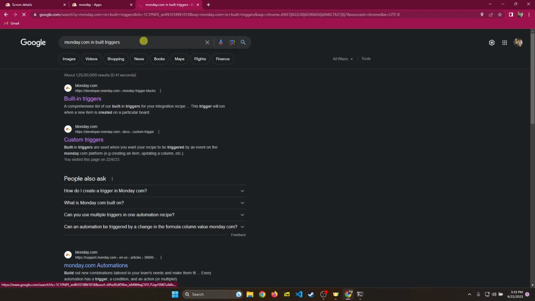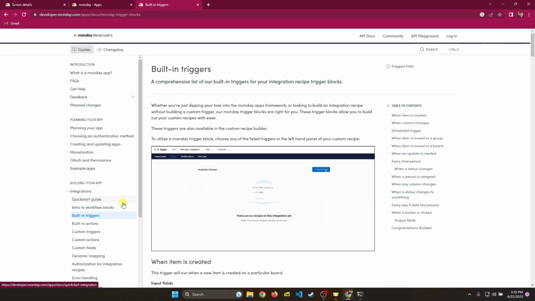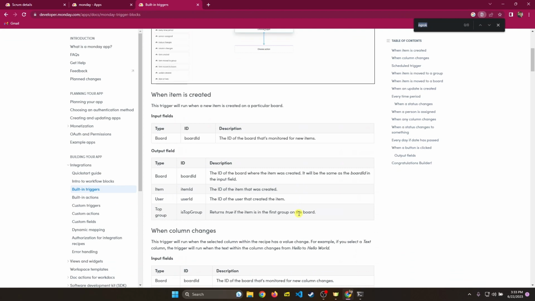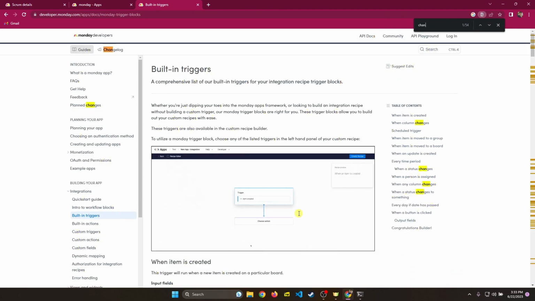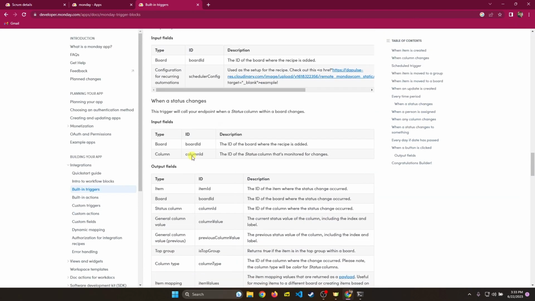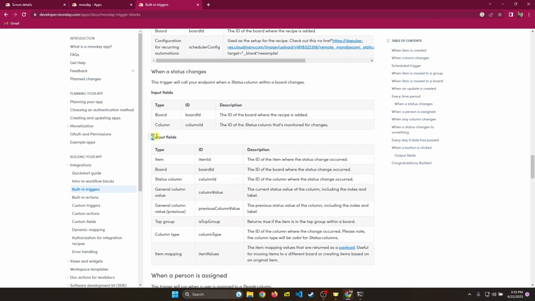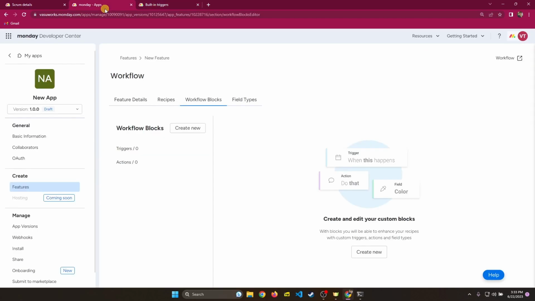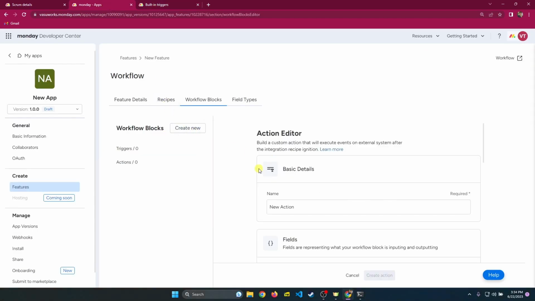All right, so this will give you a built-in triggers page where you can just search for your trigger. So for our problem, the trigger is changing of a status. So the status changes, okay, right here. So now we can get these output fields. Now these fields will be emitted from the Monday trigger, and we can get these in our server or at our action. So for demonstration purposes, let's just create a new workflow block, a new action.